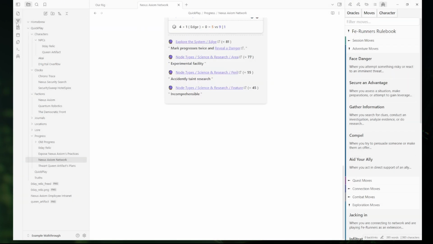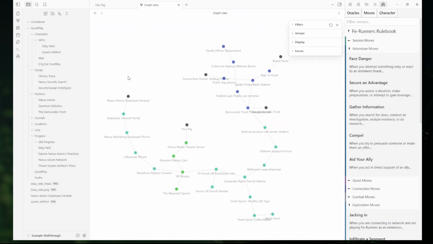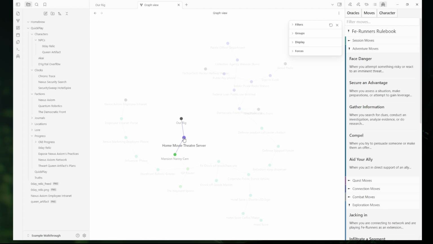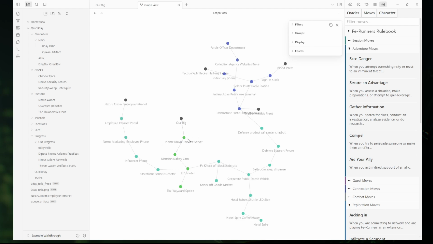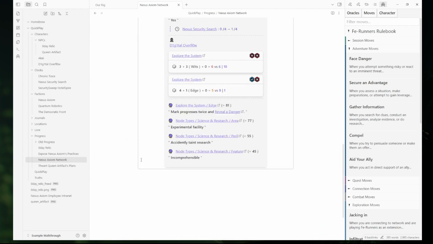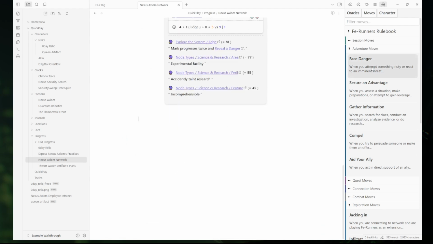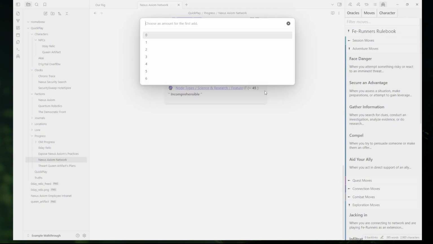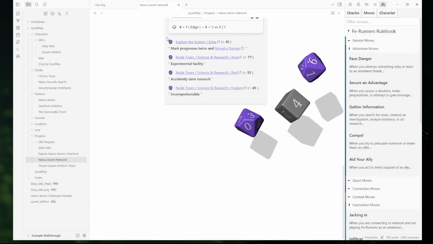Let's look at our map. Let's send it to, what do we got here? Let's send it to this home movie theater server. It's pretty close to our rig, which isn't great, but it's just kind of funny that we'd put it there. So, all right, that's the goal. We're going to try and reroute this to the home movie theater server, and we're going to do that by rolling Face Danger. We're going to use our intelligence for this, so it'll be wits, and here's hoping that we can pull this off.